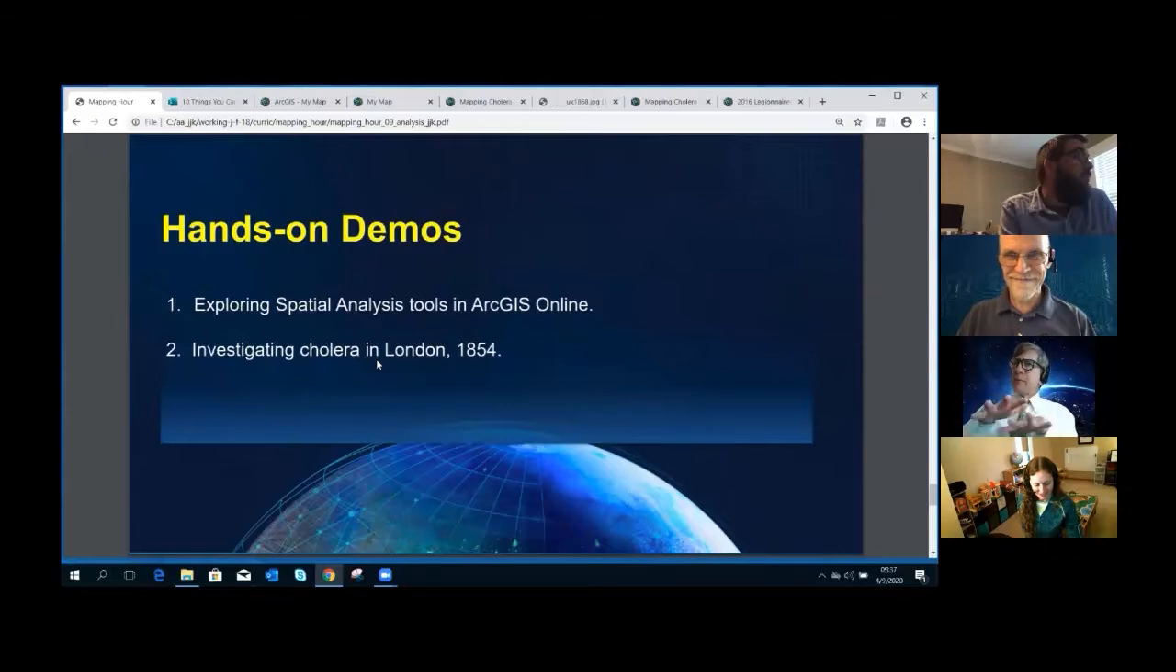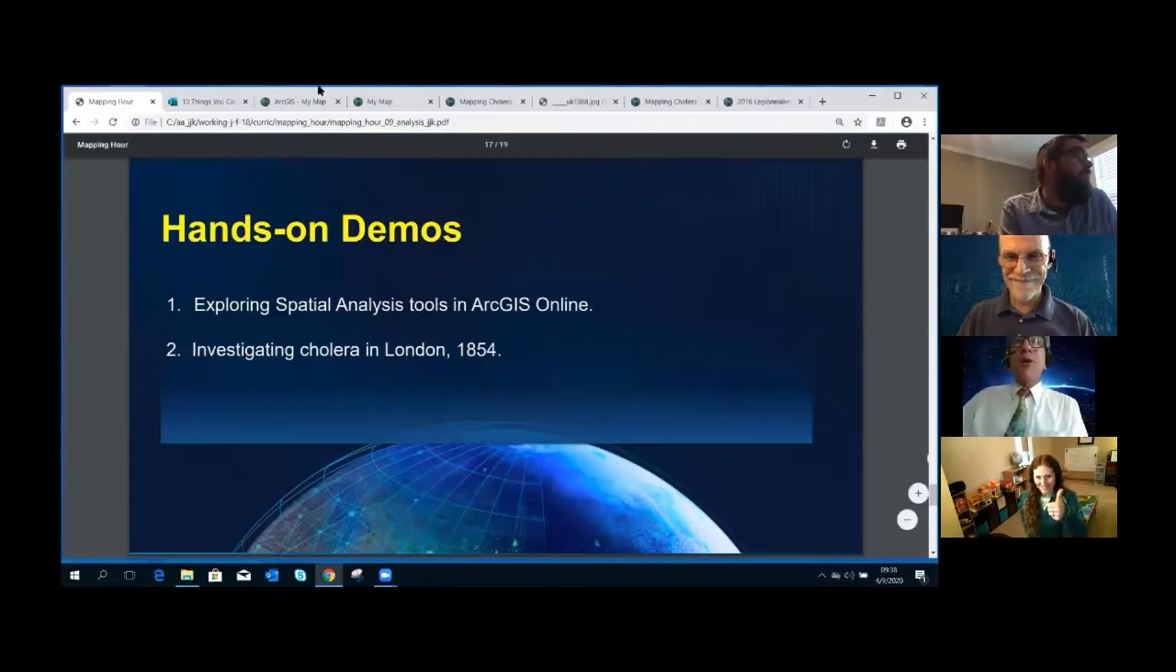Okay, so that's a little bit about what spatial analysis is and how it can be used in that flood geologic example that I showed. But now we're going to go into spatial analysis in ArcGIS Online, specifically using those analytical tools. And as Charlie indicated earlier, we're going to focus on the cholera investigation, London, 1854. Okay? All right, let's move on.